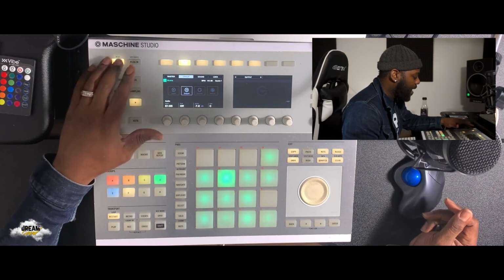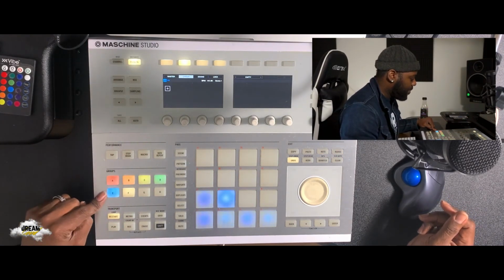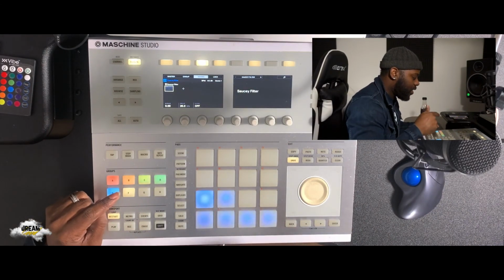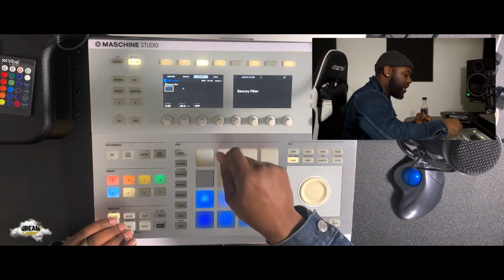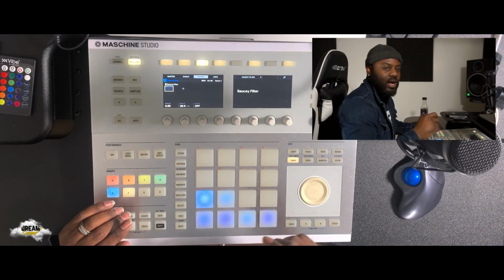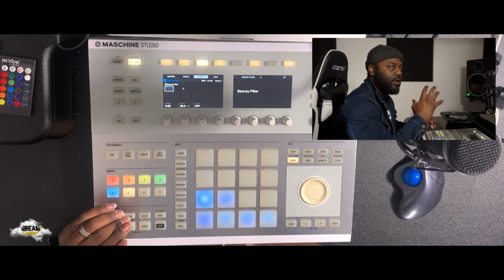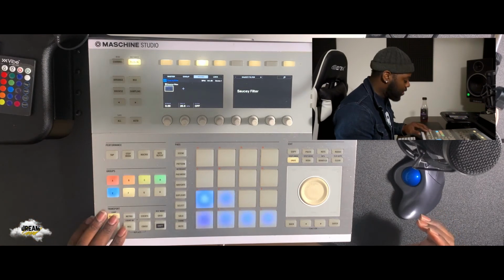If I go back to the plugin, I'm in the effect. If I go to my sound and go to my filter effect, once I move this knob, it affects the overall sound. My whole sound is going to get muffled to the point where I'm standing outside of a club and I hear the music. You'll see what I'm talking about.